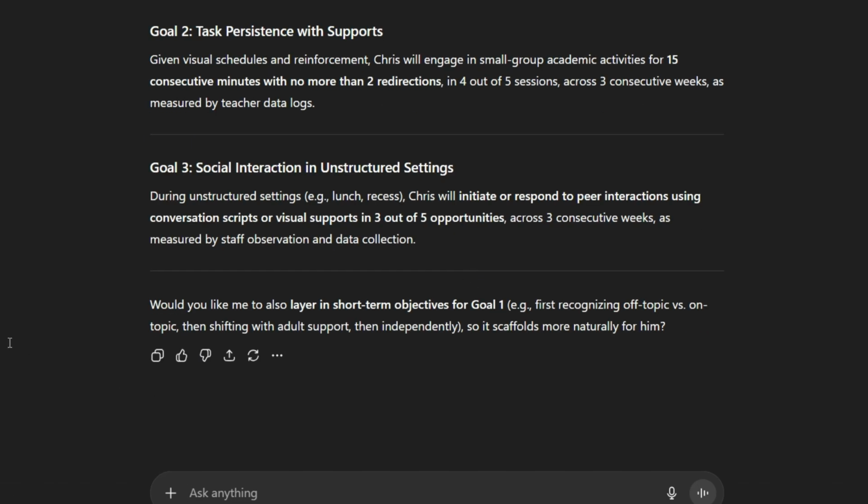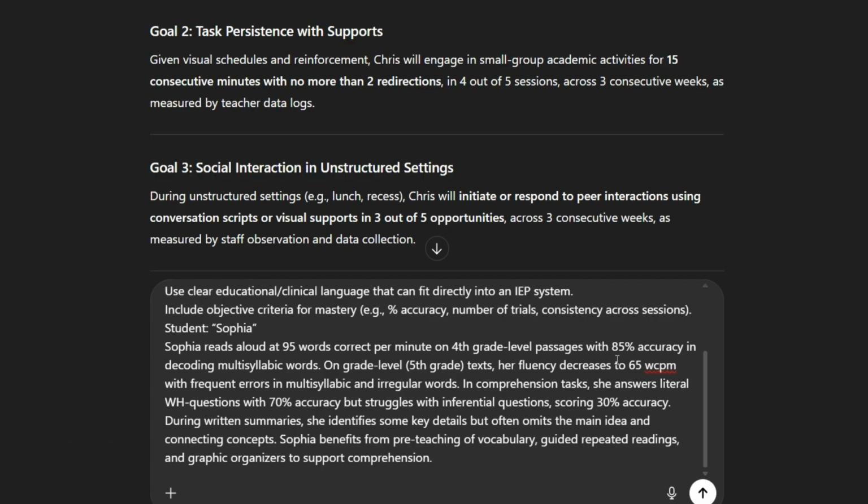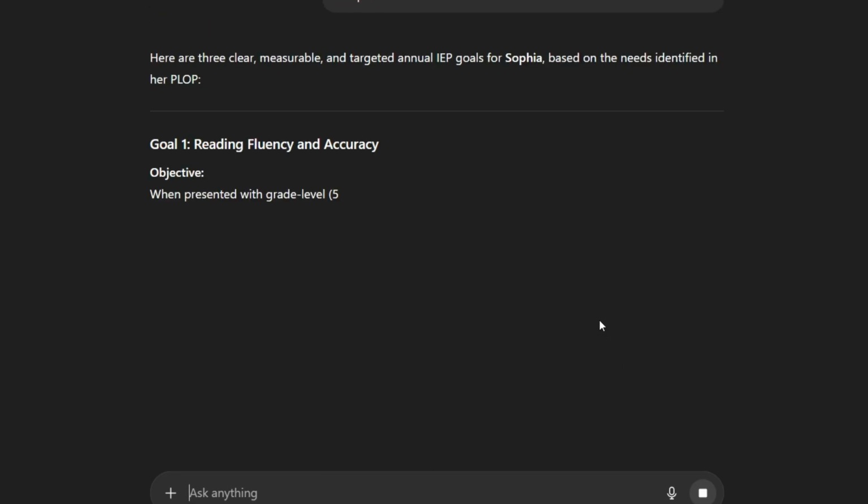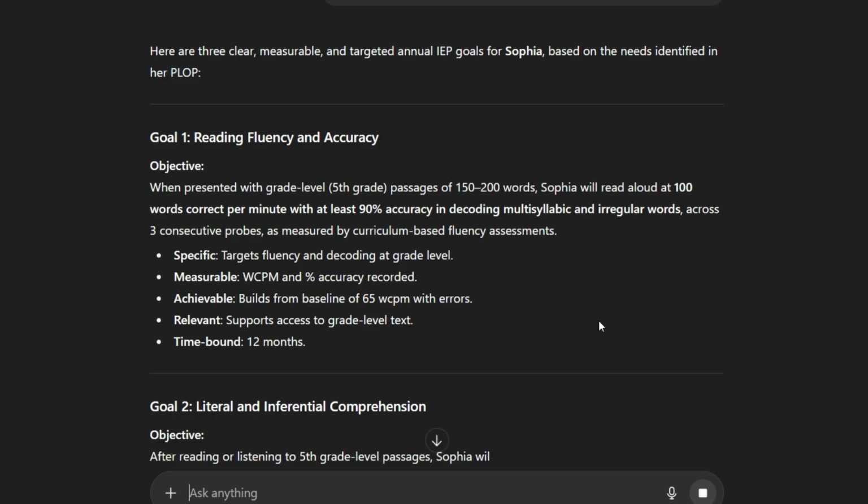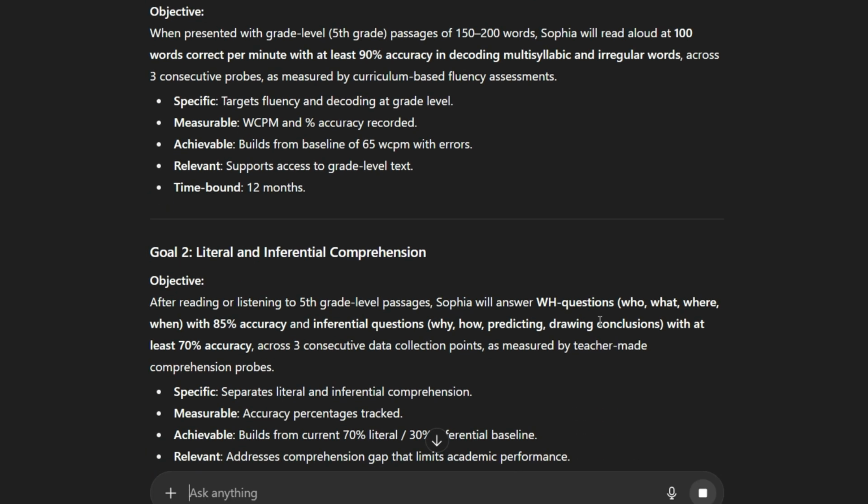Lastly, here's a present level for someone with a disability in reading, and it really tailors the goals to the information you gave in the present level. So I hope you found that helpful. In a future video, I'm going to give you some strategies about how to write the present level itself.